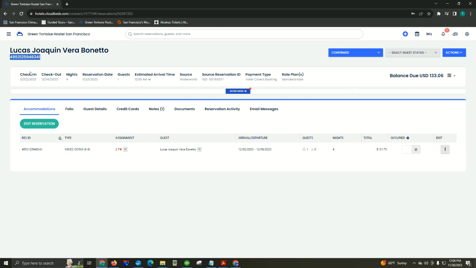You'll see the check-in date, check-out date, how many nights the reservation is, when the reservation was made, how many guests, estimated arrival time, where the reservation comes from, and so on. The rest isn't as important. All the way at the end, you're going to see if there is a balance due.